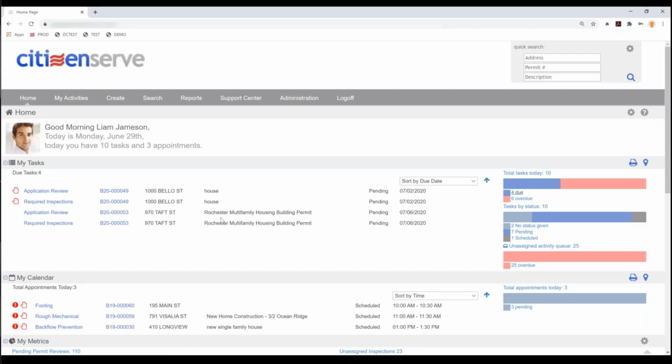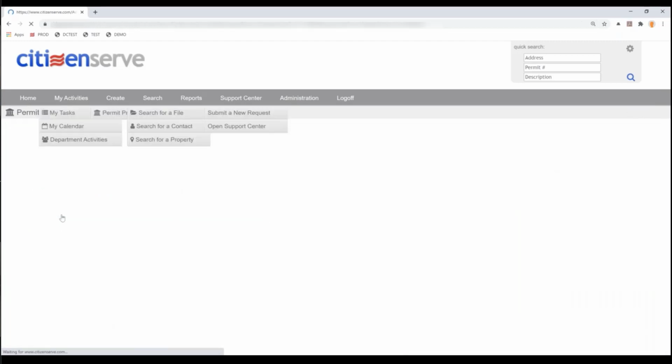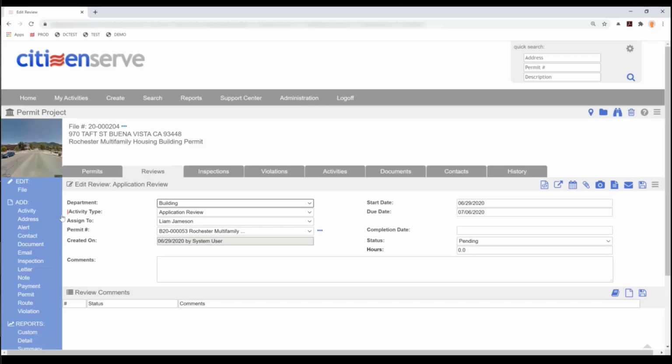So you can also see that he has two activities on his task list, right? He has application review and he has required inspections. And we're going to go through both of these because they're just a little bit different. And I want to show you that we've got some other functionality. This is the application review activity. This looks very similar to what Morgan just completed.